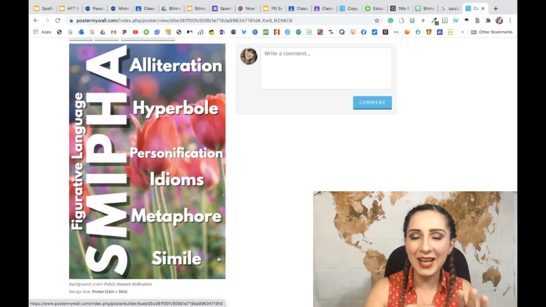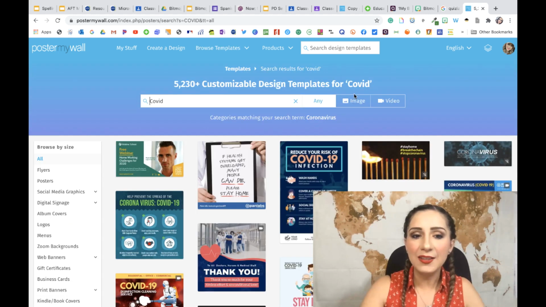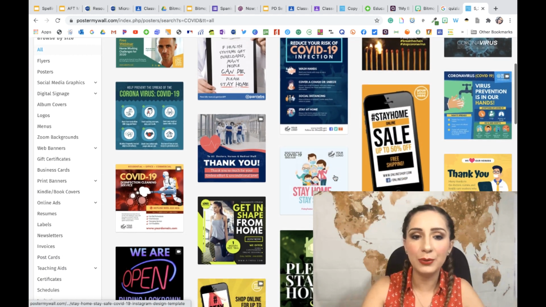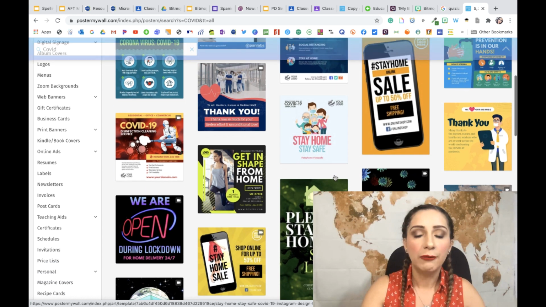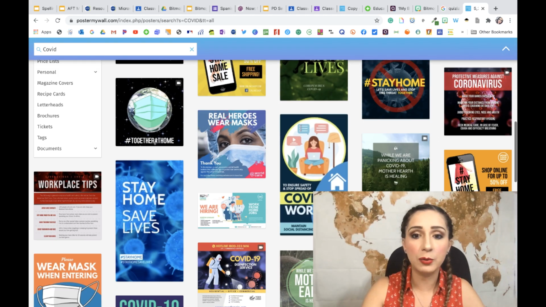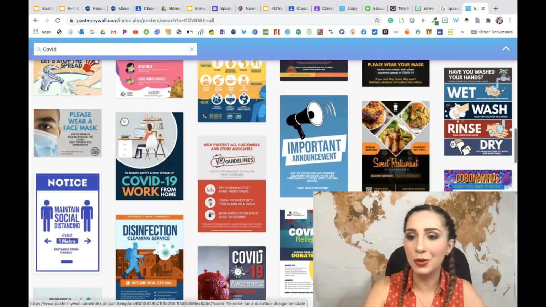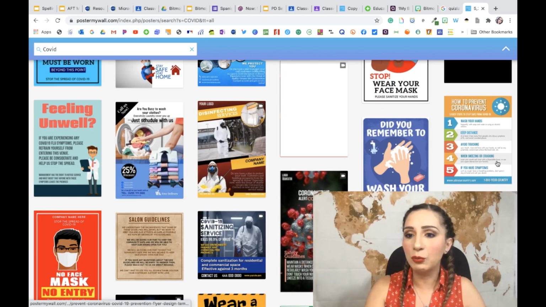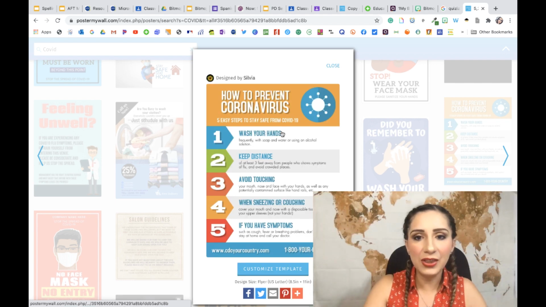So let's go ahead and go to Browse here, and I'm going to search here for COVID-19. And so now you have all of these different posters that are already pre-made. These are templates. All you have to do now is go in these and tailor them for you, right? For your classroom or for your campus. So I'm searching through these and just trying to find which one I prefer. So there's a lot of different ones, but I'm going to start with one that's more streamlined. And I clicked on this one, and I'm going to customize this template.